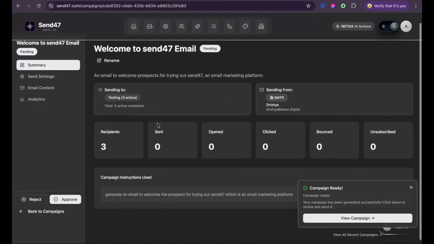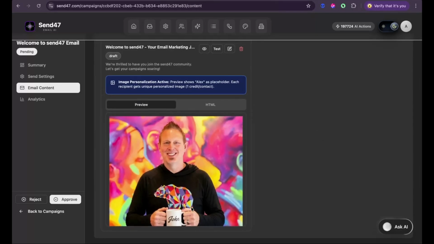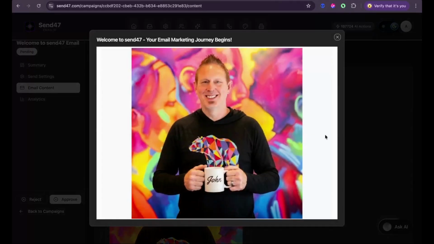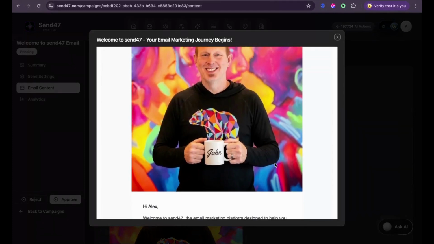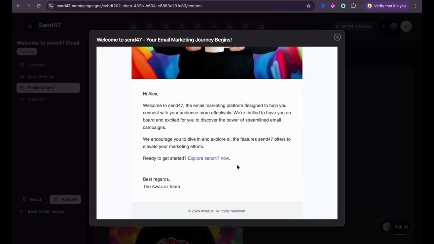So here's the generated campaign. And before we get into the sender settings, let's actually look at the email itself first. You can see that the AI generated the image, and in this case, it used my image and placed the recipient's name on the coffee mug. So right away, you can see how the personalization works visually.